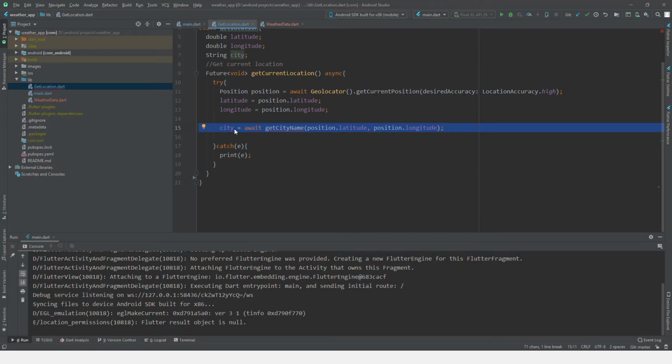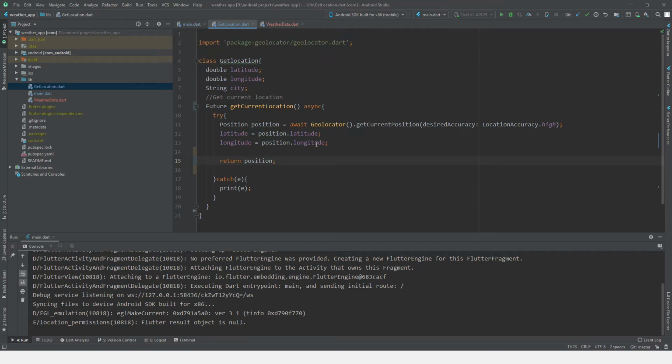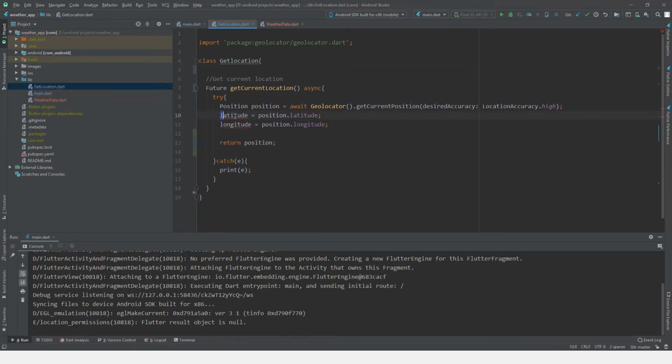And also remove this line because no need for it. Even this here, actually this function returns nothing, but I'm going to remove it, and I will return the position instead. So here, return position. Also, these properties, we don't need them anymore. Even this line.